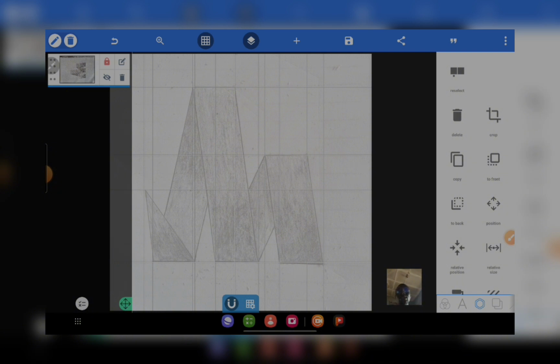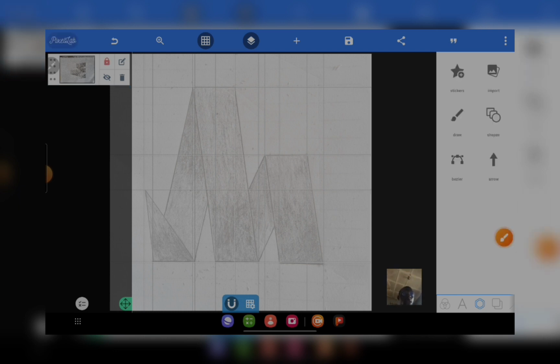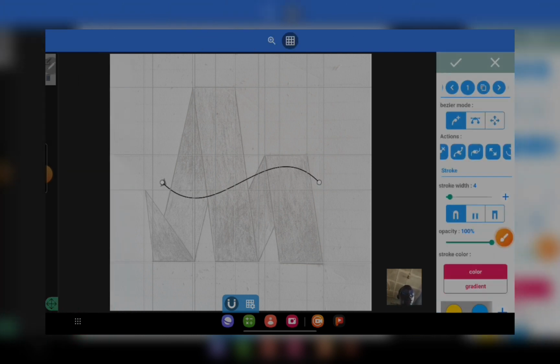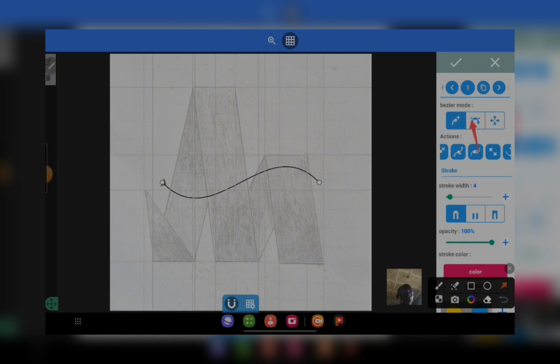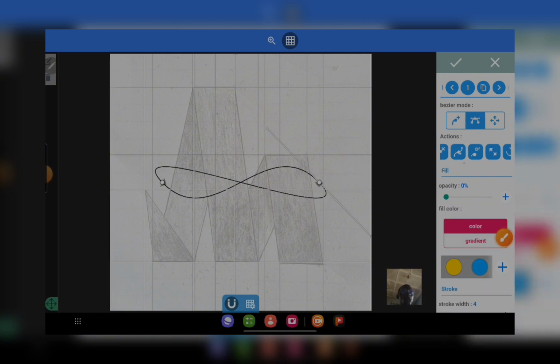So now after this, I will make sure that my sketch is locked, and then I'm going to tap on my screen once, and after that I'm going to see my Bézier appear here and other tools here. So I'm going to tap on my Bézier and then click on transformation and then click on close loop. So these are the two options I'm going to select now.